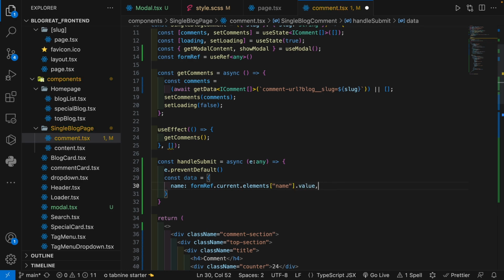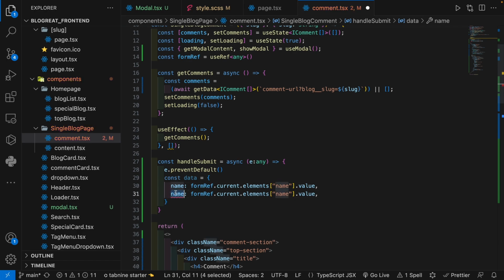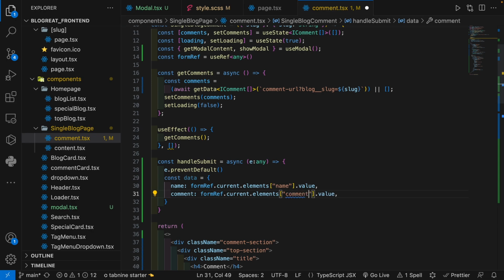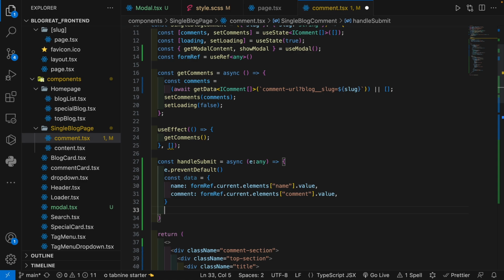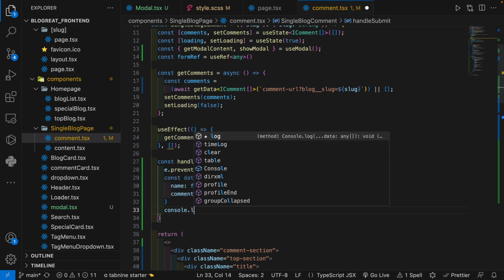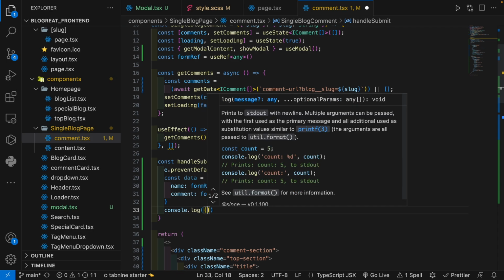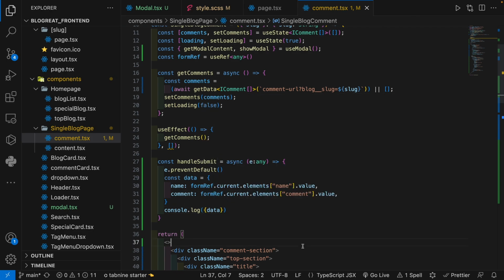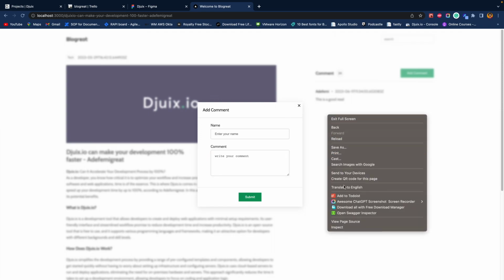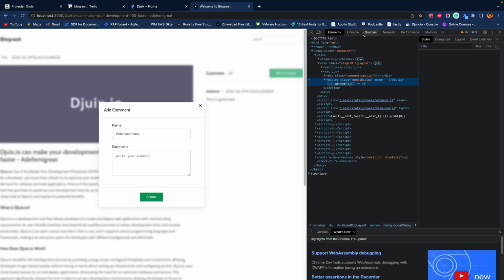Okay, so the same thing for the comment as well. So we have comment, then this becomes comment. Okay, so just before we proceed to any other thing, let's take a look at the result for this. So console.log data, like that. So if we come back to our browser, let's bring out our console.